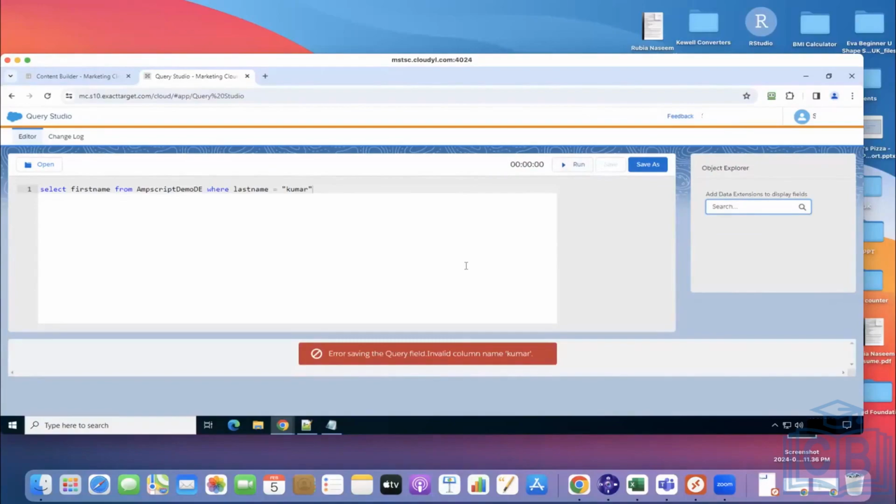Query failed, invalid column name, word name. You have given equal last name. Invalid column name. Should I put a space to it? Last name and first name. Because your column name is, it is correct. What is the query failed, invalid column name?